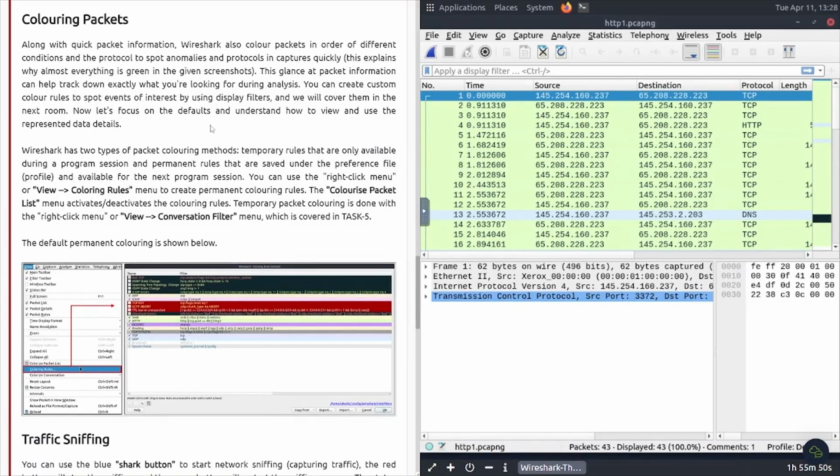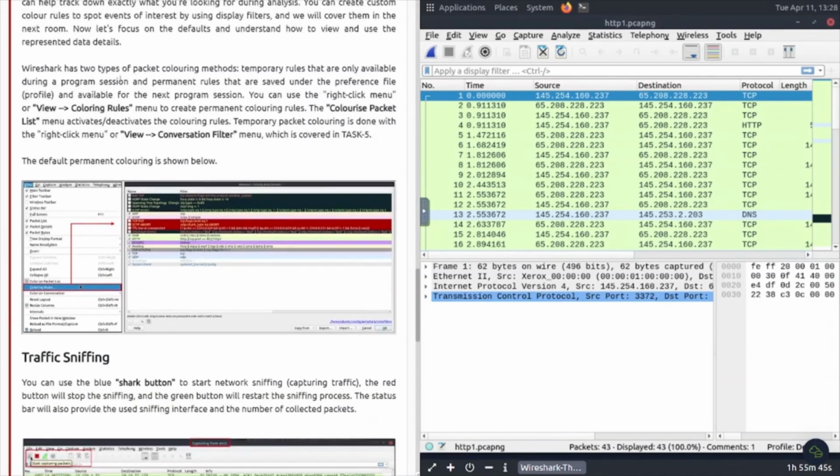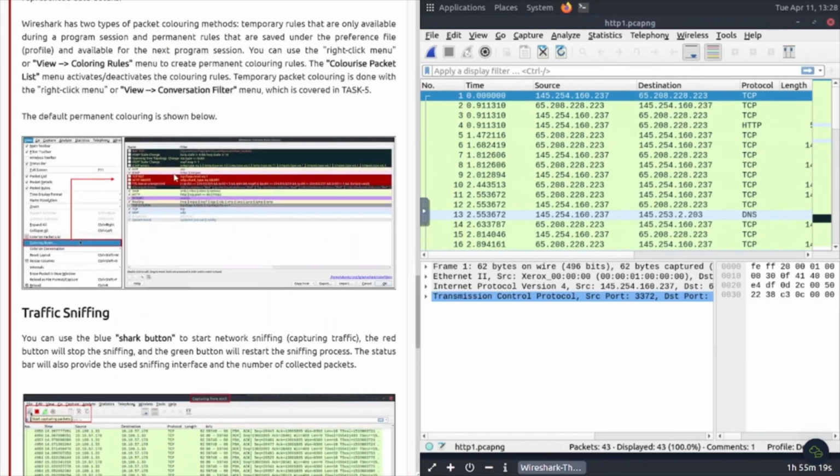Now let's focus on the defaults, learning how to view and use the represented data details. Wireshark has two types of packet coloring methods: temporary rules that are only available during a program session, and permanent rules that are saved under the preference file profile and available for the next program session. You can use the right-click menu, view coloring rules menu to create permanent color rules, colorize packets list, etc. Temporary packet coloring: right click and then a conversation filter, which is covered in task 5. The default permanent coloring is shown as below.